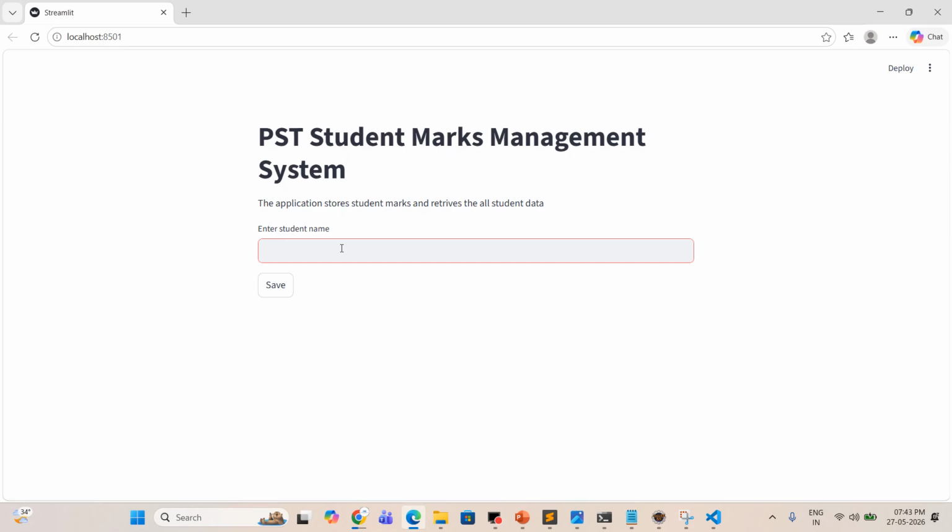So I'm entering, for example, Kaveri, and if I hit save, nothing happens. We need to provide the click event.